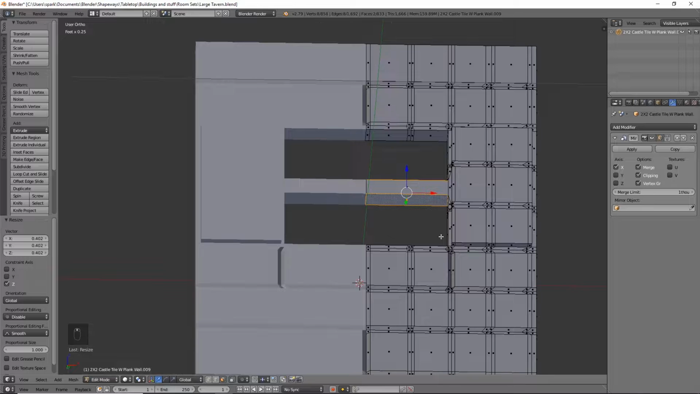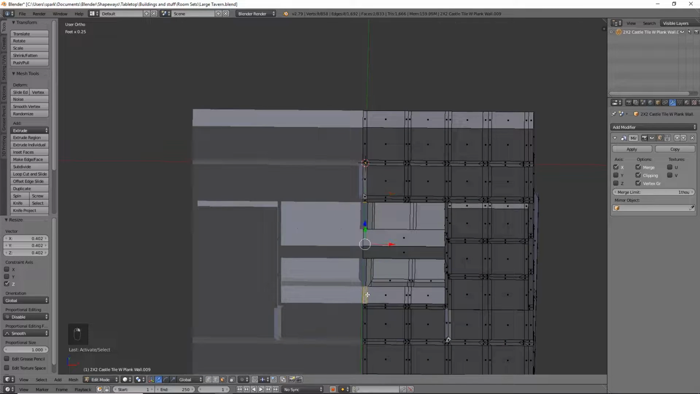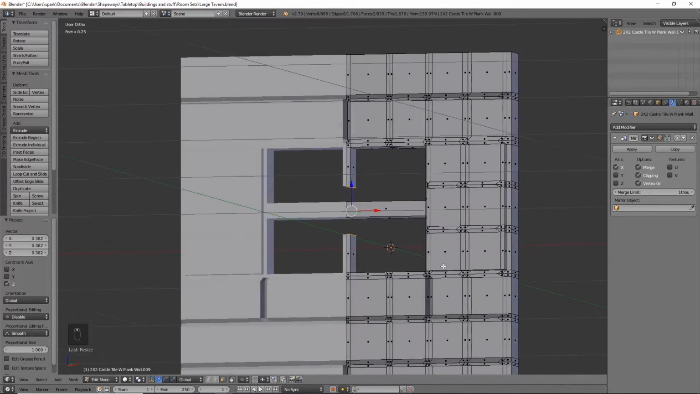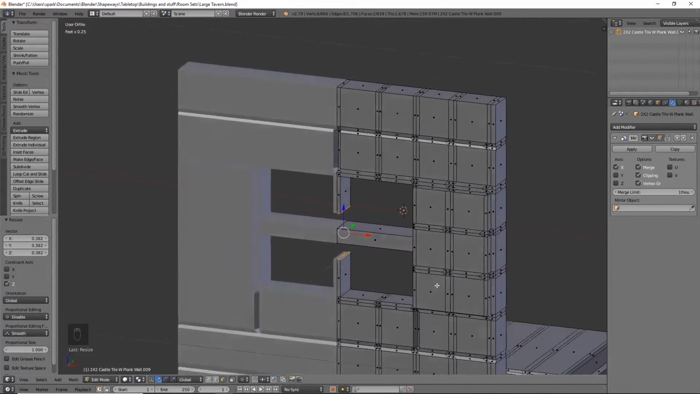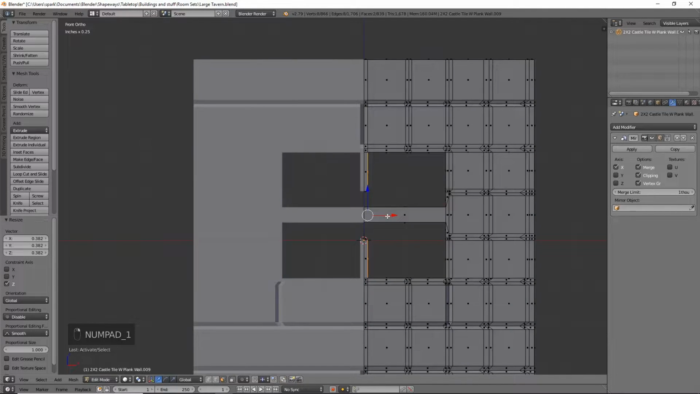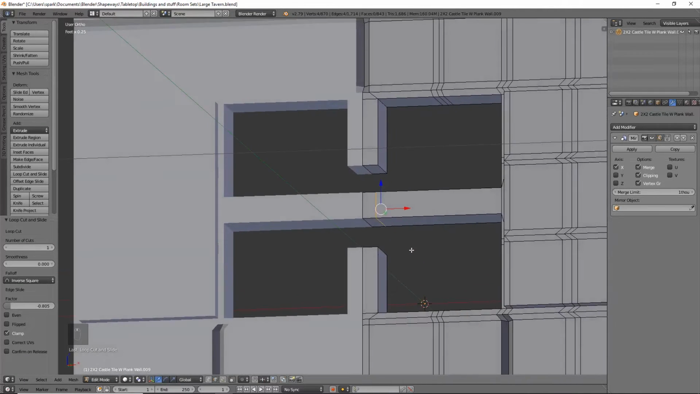Okay. And then what I will do is grab this face and this face, E to extrude, size along the Z axis. And that's going to be a little thin. I'll fix that in a second. Actually, no, I'll fix that first. Let's pull those over. About there. Control R to add a loop here. Make it line up with those.